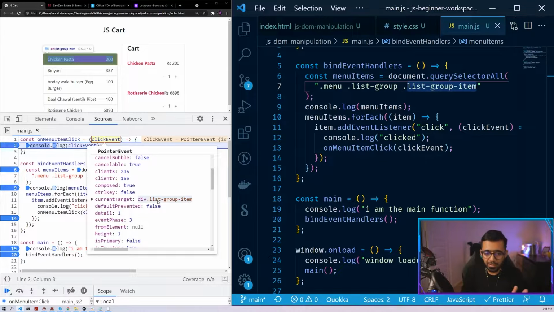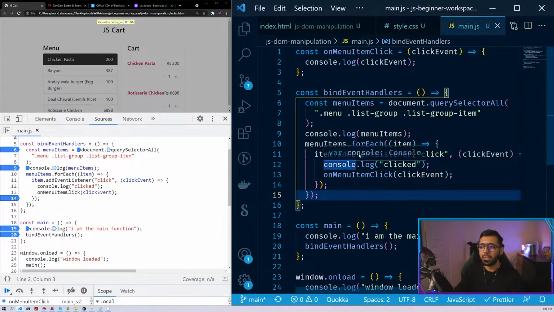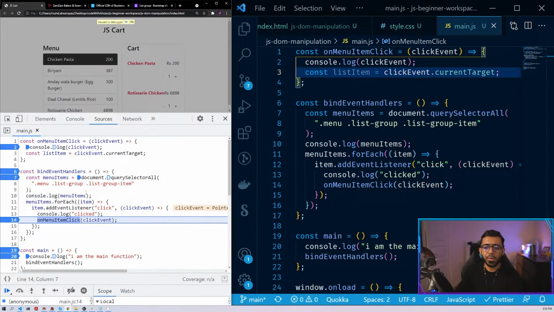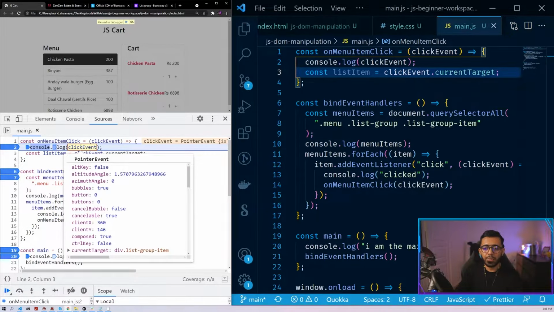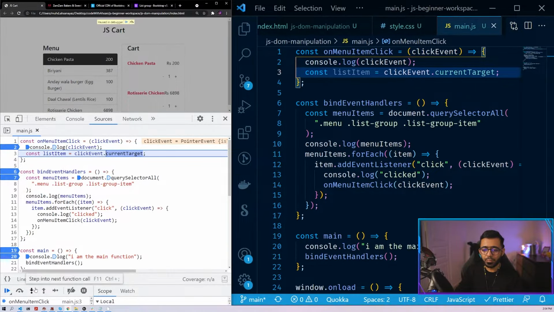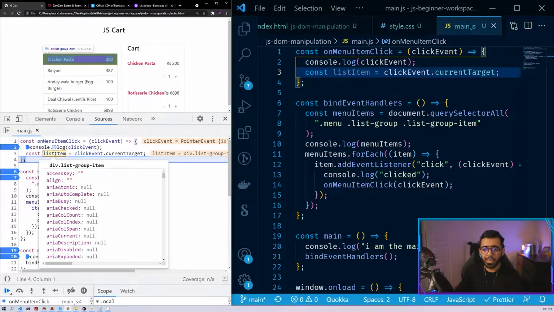Okay, so I hope this makes sense. So how do we get out the current element? We just do something like const listItem equals, we know that this click event has a current target, and that current target is exactly the list item. So here, if I do a console log, you see that the click event.currentTarget is exactly the list item. If I go forward, you see above, it highlights it. All right, so this is the list item.